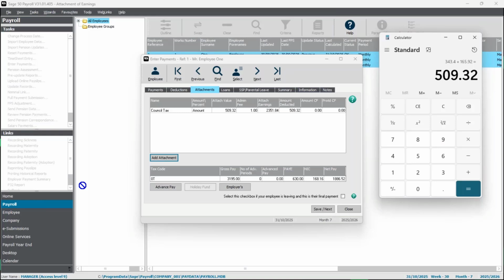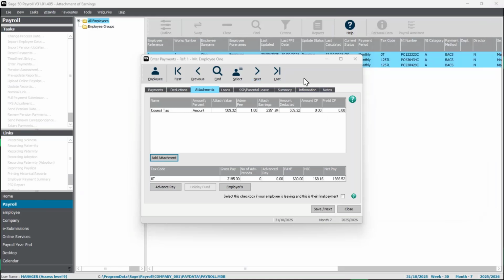Now, the amount that's deducted this period is going to be taken from the total attachment value, and that attachment is going to be calculated and deducted until the total has been reached, or I've been notified to stop the attachment, in which case I would go in and enter the order end date in there. But that's all calculating fine for me, so I'm happy with that. I'm going to move on to my next employee.